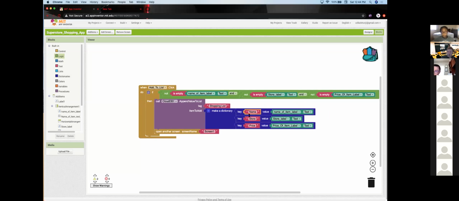Okay, basically, Adil, you know how you have text boxes, right? Yeah. And you want to take the information from the text boxes and put it inside of this dictionary, right? Yeah. Right now, you're not using the information from the text boxes. You're using the labels. Do you see the problem? Yeah.